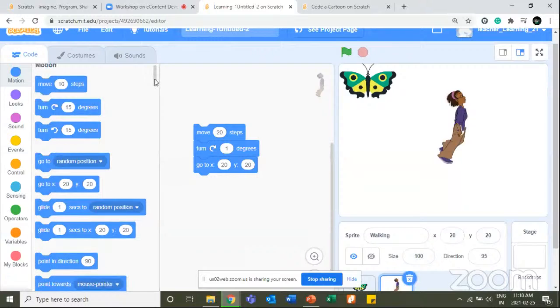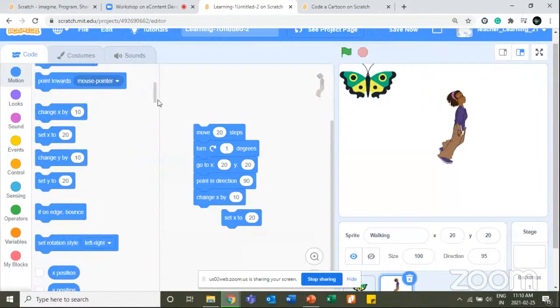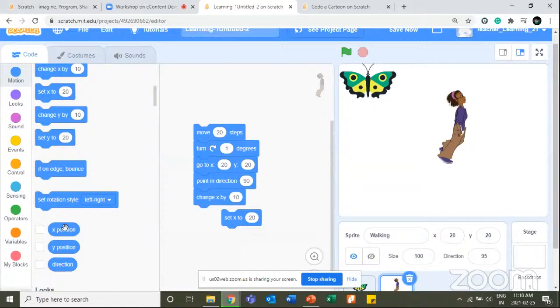Here you have different options, teachers. Go to, point in 90 degrees direction, change X by 10, set X to. These are the various options that we have in the motion block. You can use any of these motion blocks to make your character move.